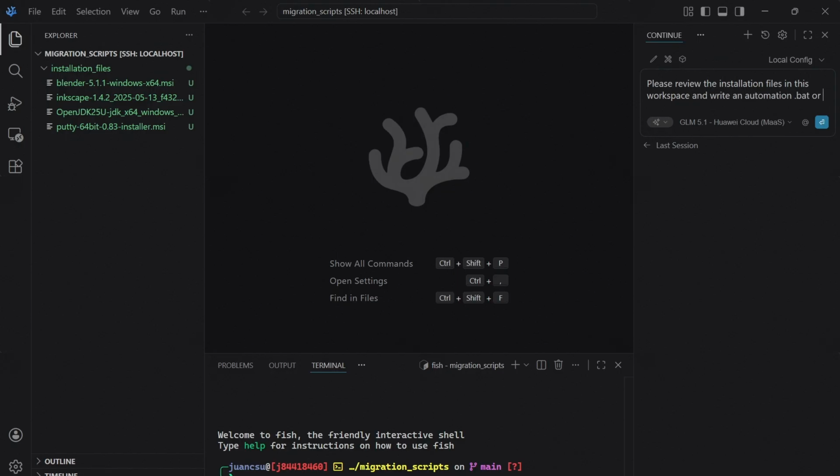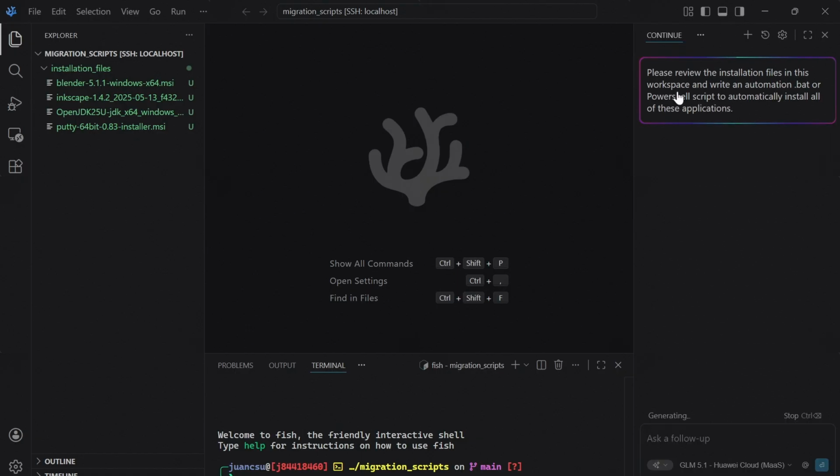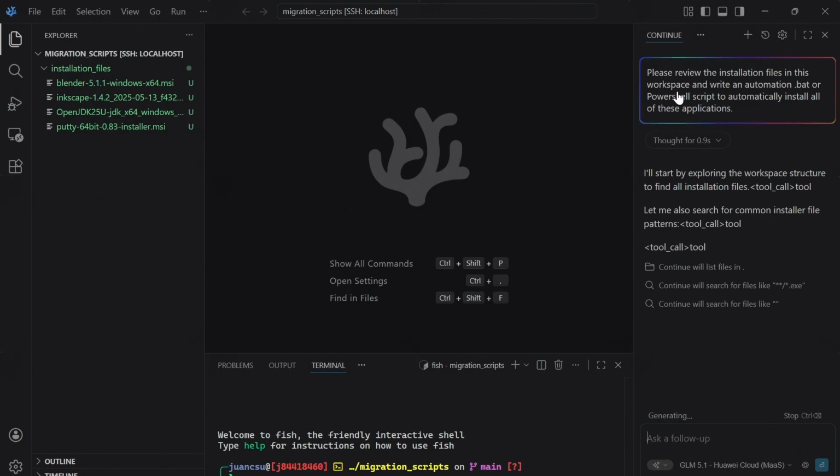This is also very useful to ask the AI to automate all the setup that the customer requires of us. So I will ask for a .bat or a PowerShell script to automatically install all the customer applications. In this case, we have 4 applications. However, we could have many more, and in those cases, it will be very useful to use the AI.